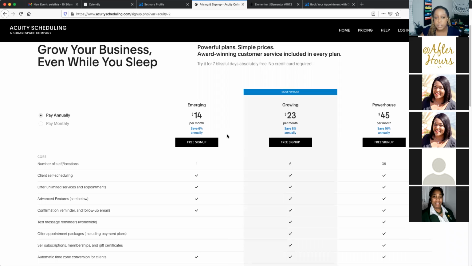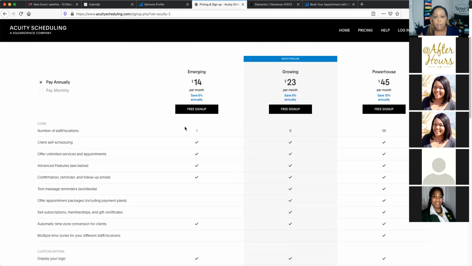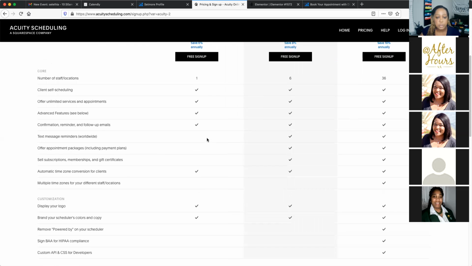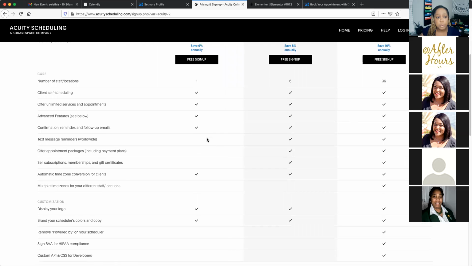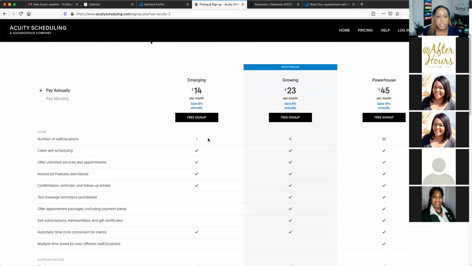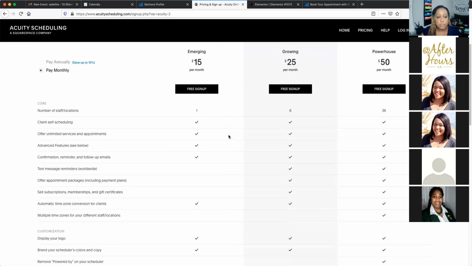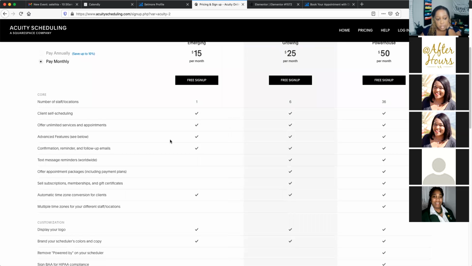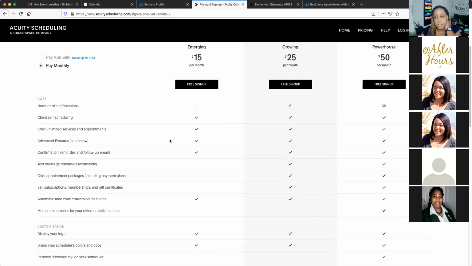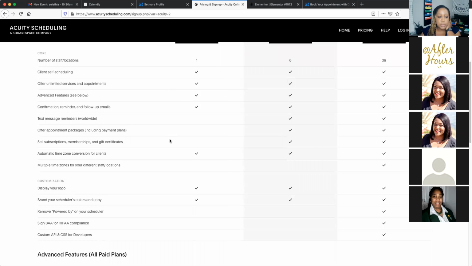I don't remember what is on the free plan, but we're definitely going to sign up to see what's on the free plan. What I'm thinking is going to happen is you're going to get all of the goodness of Acuity, but probably like Calendly, only for a few days, and then it's going to take you back down to what is offered in the free plan. Sorry, y'all. So this is if you pay monthly: $15, $25, $50. I do get all of this. They don't tell you what you get on their free plan because they want you to sign up. So that's what we're going to do.